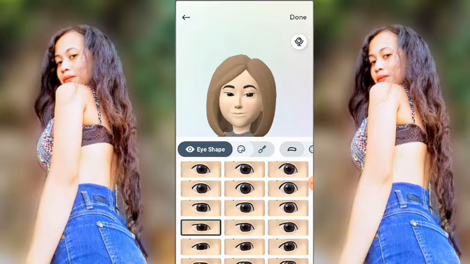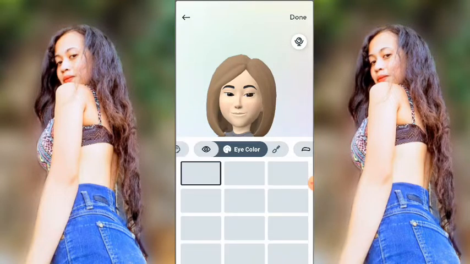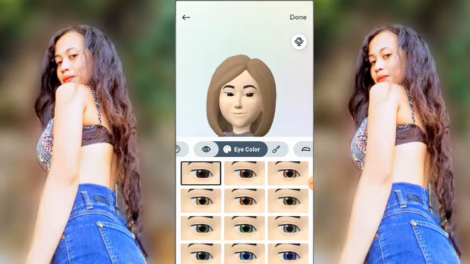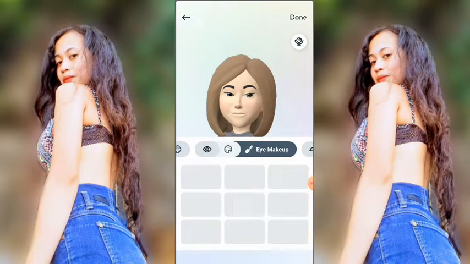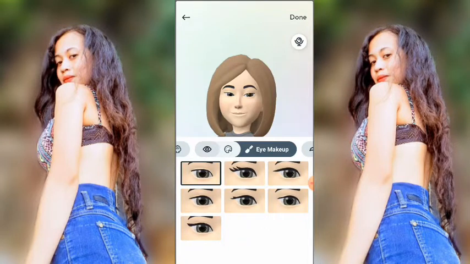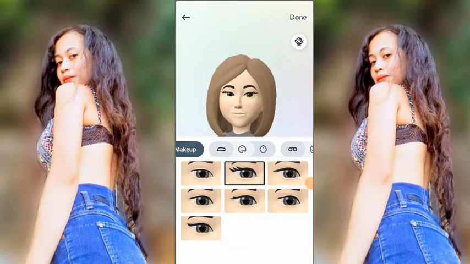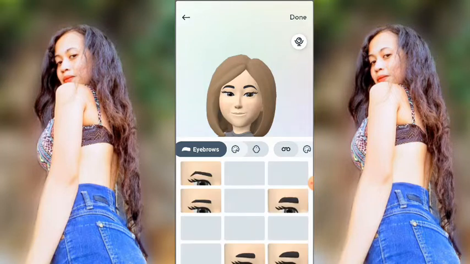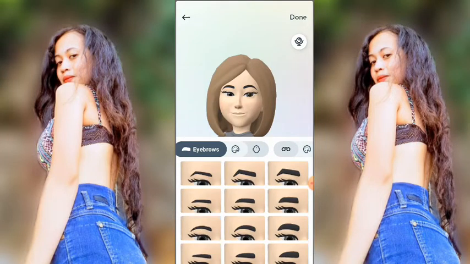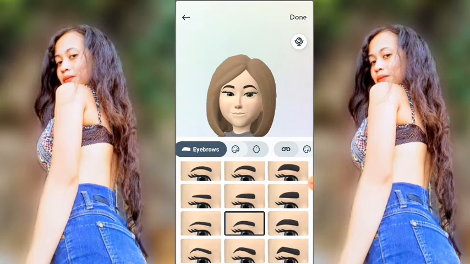Ayan. So, next. Eye color. So, anong gusto kong color? So, I like this one. So, ayan. And then next, eye makeup. So, ano bang gusto kong eye? So, ito lang yung pipiliin ko guys. Ayan. And then, yung eyebrows. So, eyebrows na gusto ko, yung parati kong i-apply. This one. Ayan. Yan yung gustong eyebrow ko.